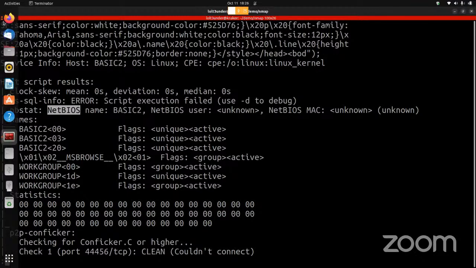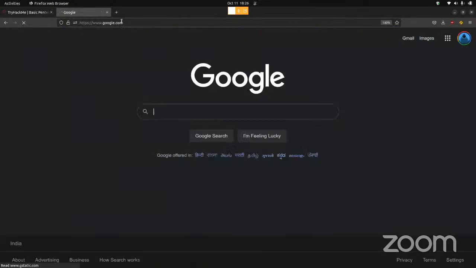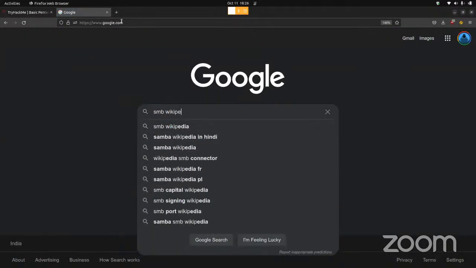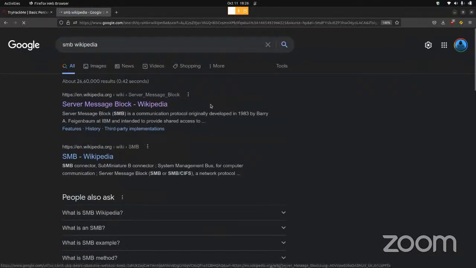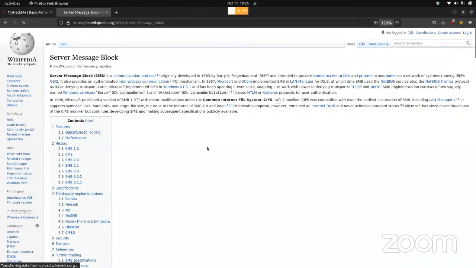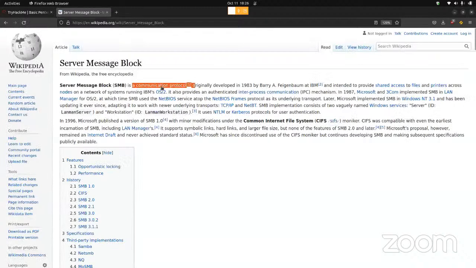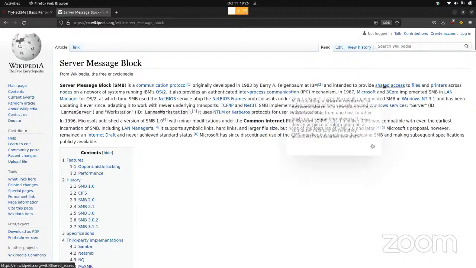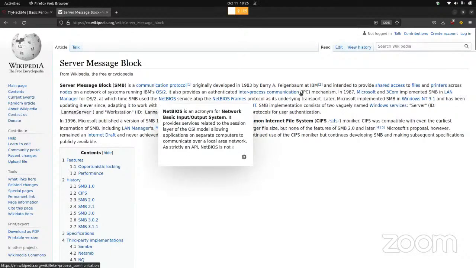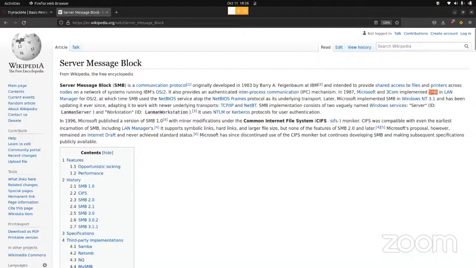And SMB, for those who do not know, let's look up what SMB is first. SMB stands for Server Message Block. It's a communication protocol, or a set of rules, developed in 1983 by this guy. Not even going to try to pronounce his name. It was intended to provide shared access to files and printers across nodes on a network running IBM software. Microsoft and 3Com implemented SMB in LAN Manager for OS/2, which was one of the earliest OSes they made. And SMB was used in the NetBIOS service atop the NetBIOS frames protocol.